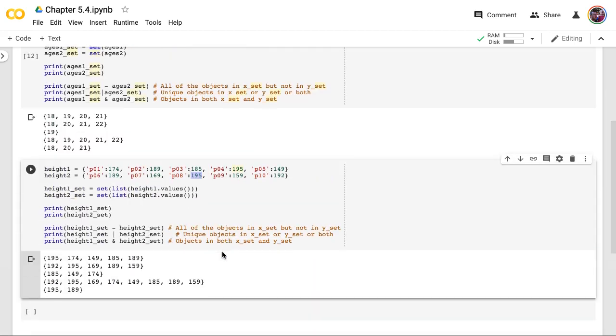So that's it for sets. This is the basics of them. We'll use some examples of these later on in the course when we're doing some data understanding and some data cleaning.